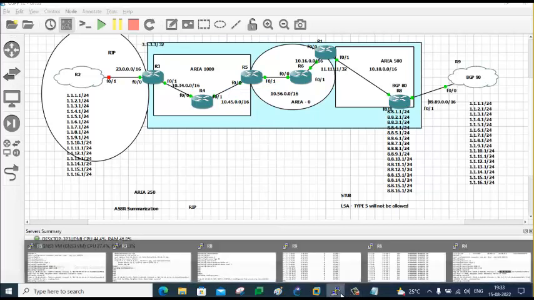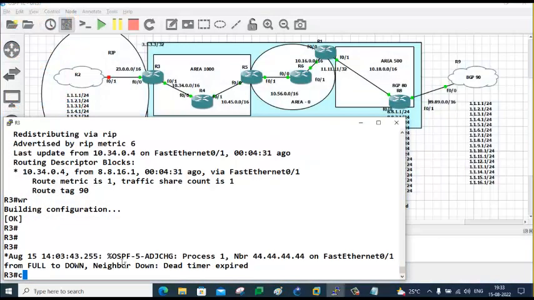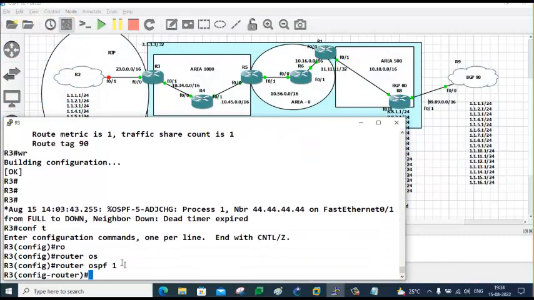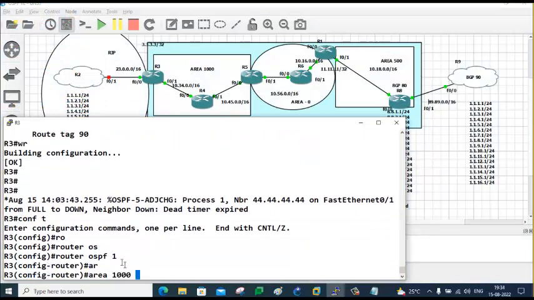On R3, I have to configure stub. Router OSPF 1, area 1000 is stub.